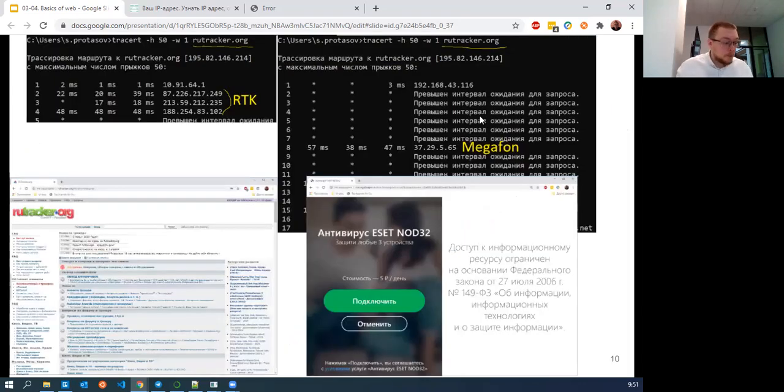Okay, a small example of what I showed you about tiers. Unfortunately, this is a slide from last year because today it's not working. The example was the following. I was tracing my requests to the same website called RootRacker.org. It's a website which is prohibited in Russia, so you cannot use it. Actually, you can, but you need to do some tricks. And I did the request from the same machine. You see the same command line, but using two different ways.